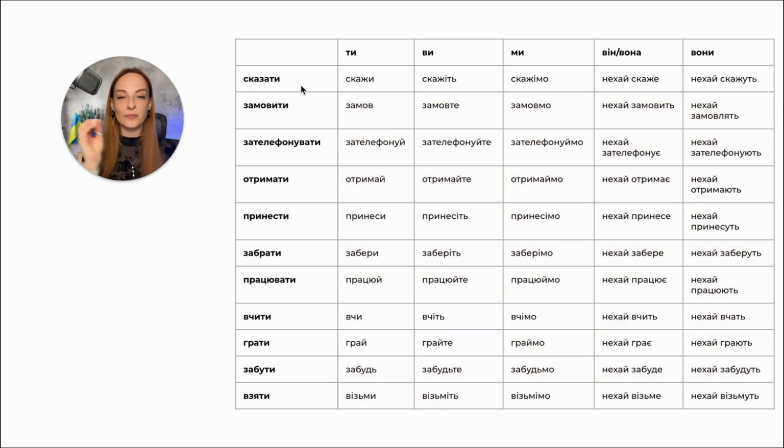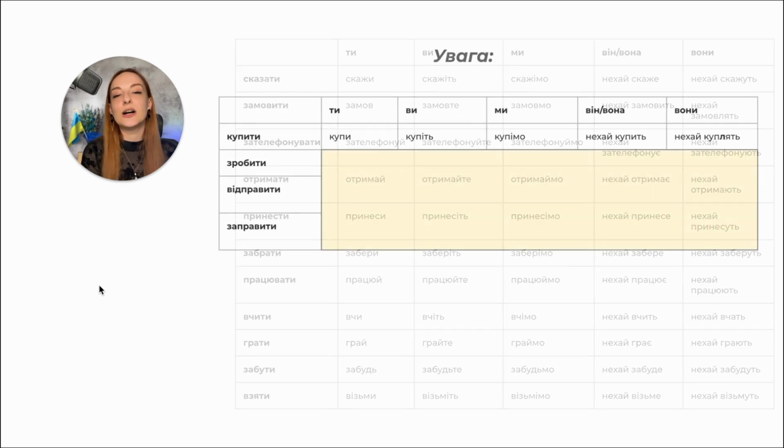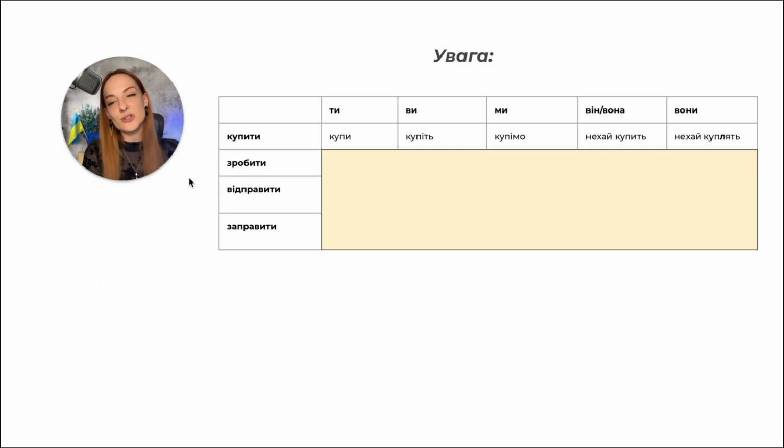Let's check. Here you have all the forms that work according to the table that we just had, to the rules that we have just learned. I hope you have managed it in the same way. Okay, guys. Also, I wanted to pay attention to these verbs, like купити, зробити, відправити, заправити. Why actually add them?